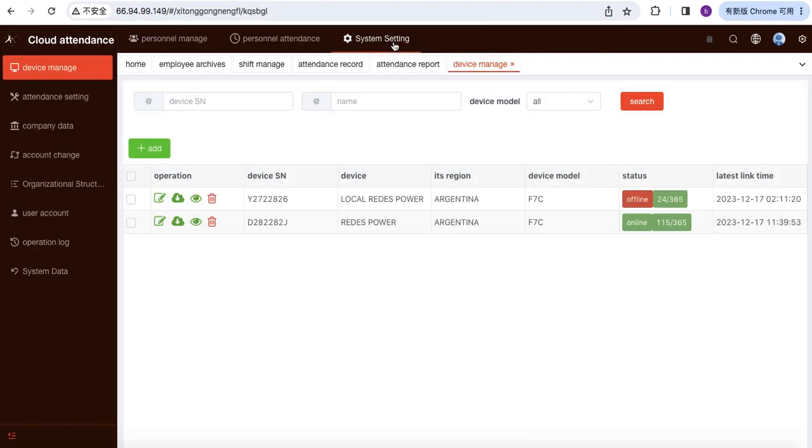System setting. You can manage all your device here and you can see the device online or offline. So this software is free installation, so you do not need to install software, but you can also view the attendance data anytime, anywhere, from any mobile or any PC.